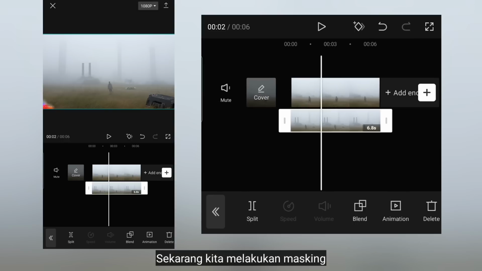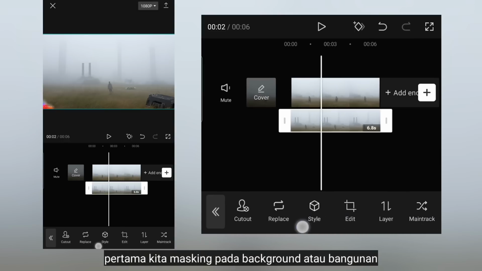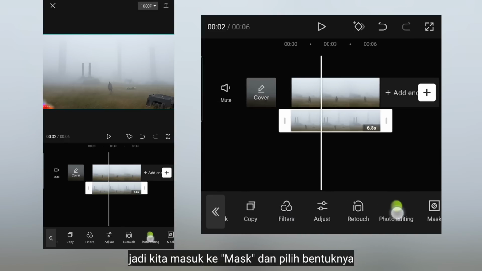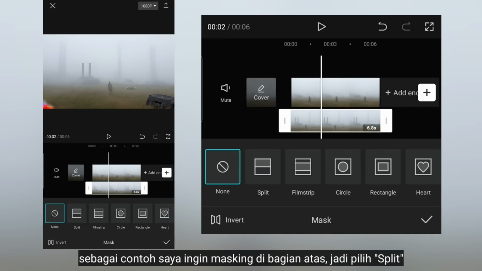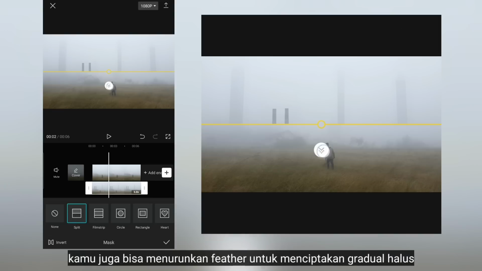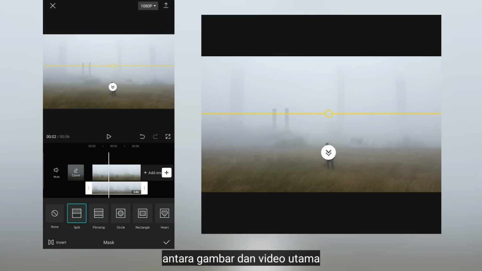Now it's time for masking. First, I want to mask the background or the building. So go to mask and select the shape. For example, I want to mask the upper area. In this case, I want to select split. You can also bring down the feather to make a smooth gradual transition between the image and the main video.